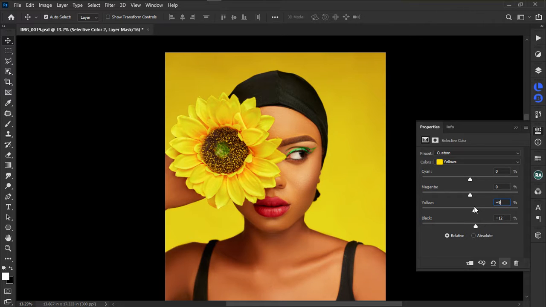Remember, the idea is to pop up all the colors. If you are editing your own picture and you want to bring down the colors, that's why I say color grading is totally on you. Skin tone and color grading is totally on you, what you want your image to look like.